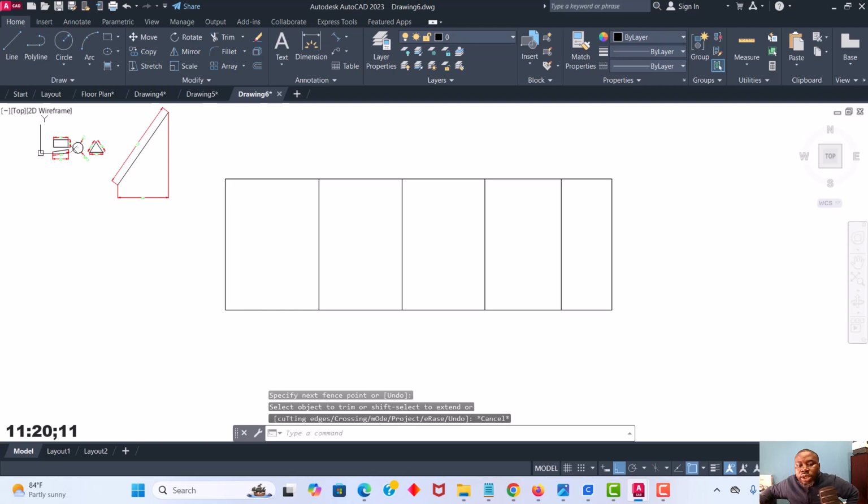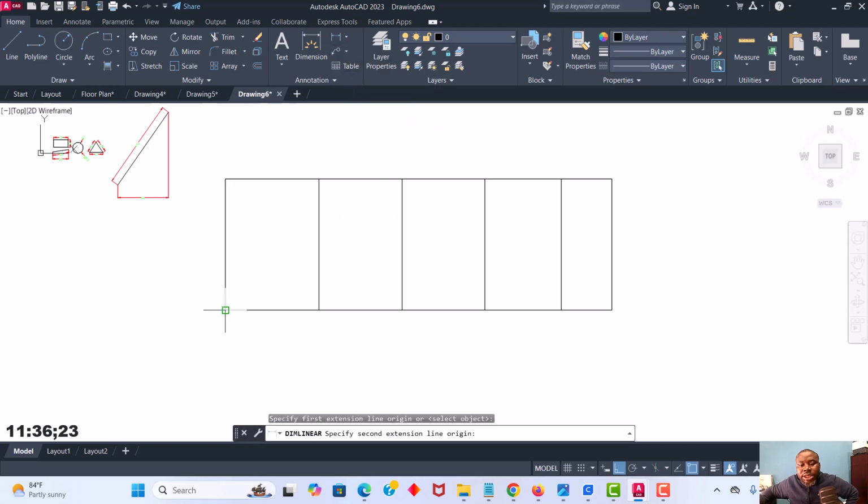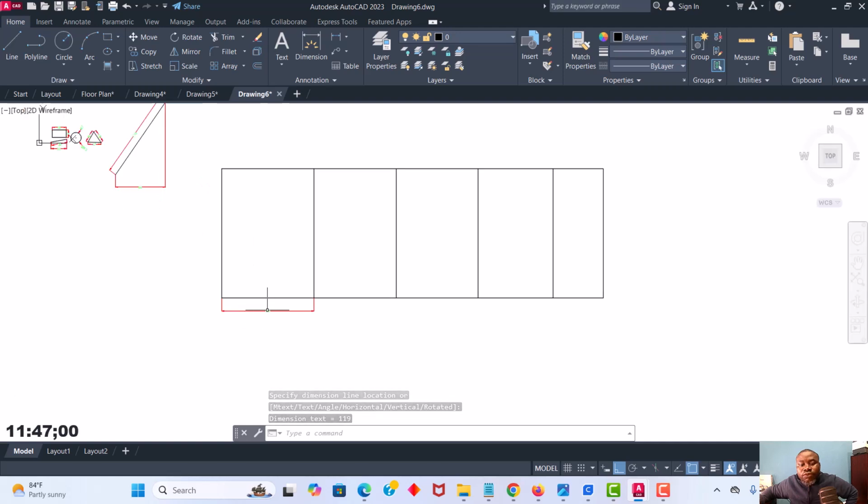I want to dimension the whole length of this object, and I want to use another option. The option is not listed here. It's called dimension continue. So how do we use dimension continue? To use dimension continue, you first use linear in this case.